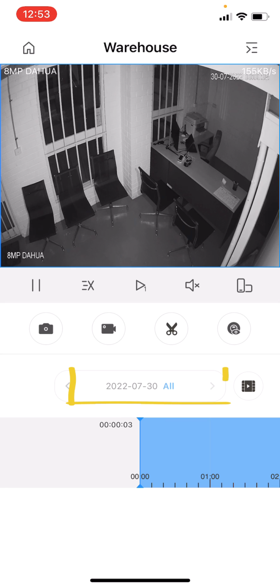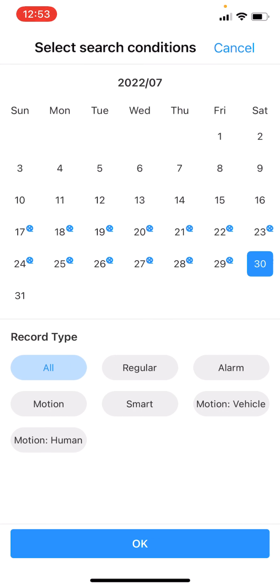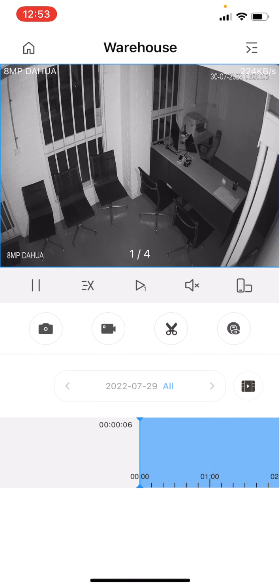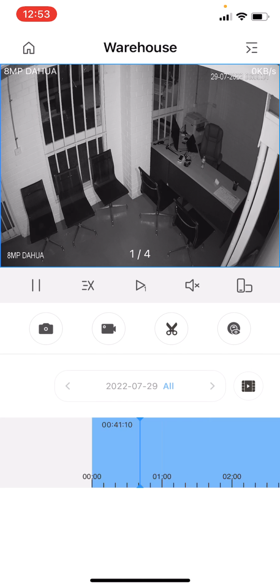We can go to the desired footage by selecting the date and time. I'm going to select 3 a.m.